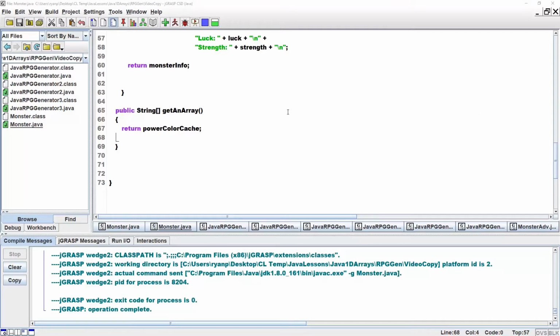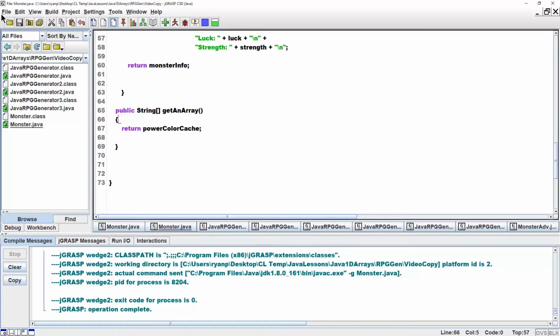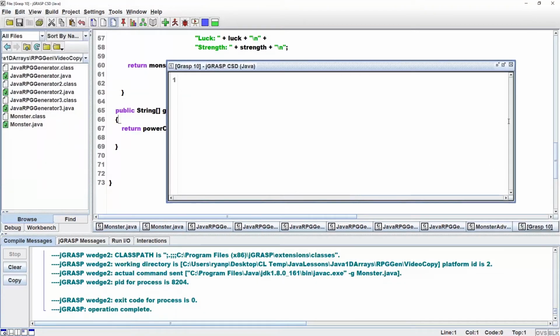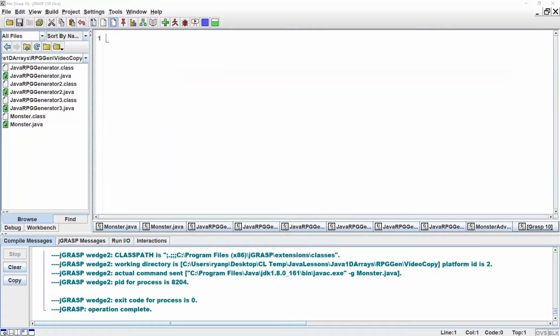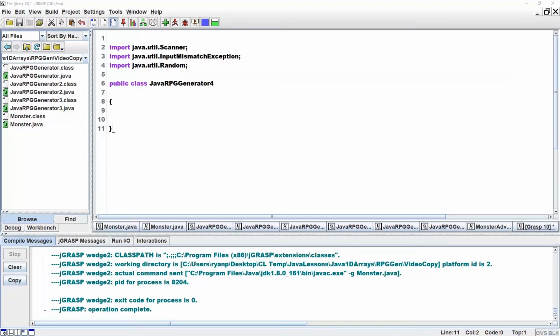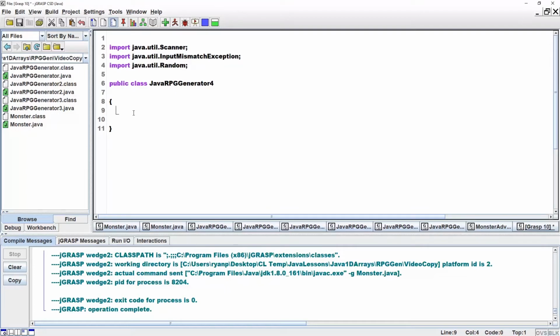Okay, let's create a brand new RPG generator. Let's go new Java and make that full screen. We're going to call this one Java RPG Generator 4. I'm not sure if I said 5 at the beginning of the video. If I did, I apologize. Make sure you have all this information right here, and we're going to build this thing out. Shouldn't be too much of a difference with this one. I think I removed some of the features, which you'll see when we paste it in here.